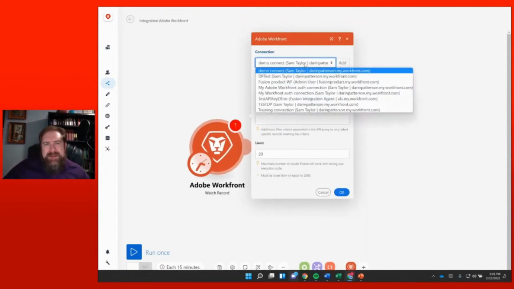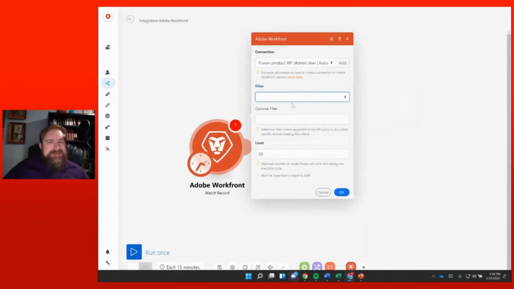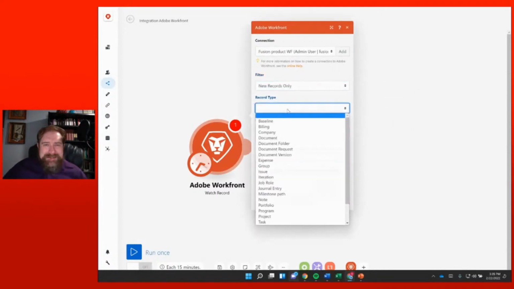Now with a trigger event, you could be working with either a scheduled one, which we'll do in this case just to highlight it, but you can also do real-time triggers, meaning as soon as a new piece of data comes in, it gets sent from that system into your Fusion automation.